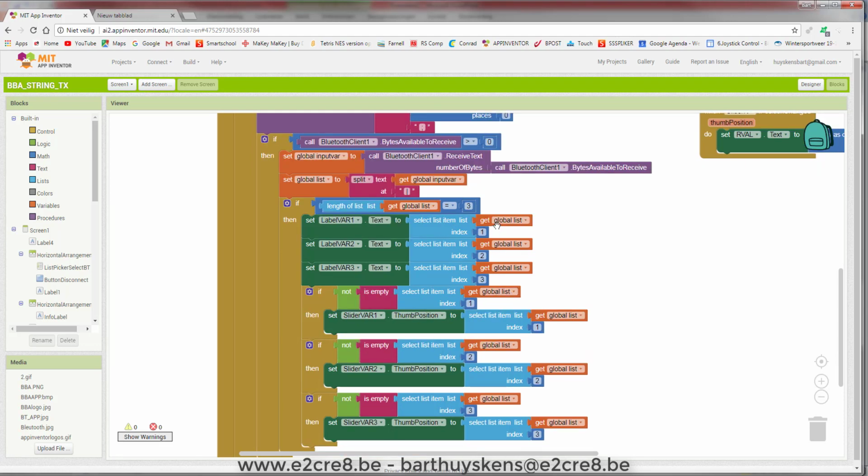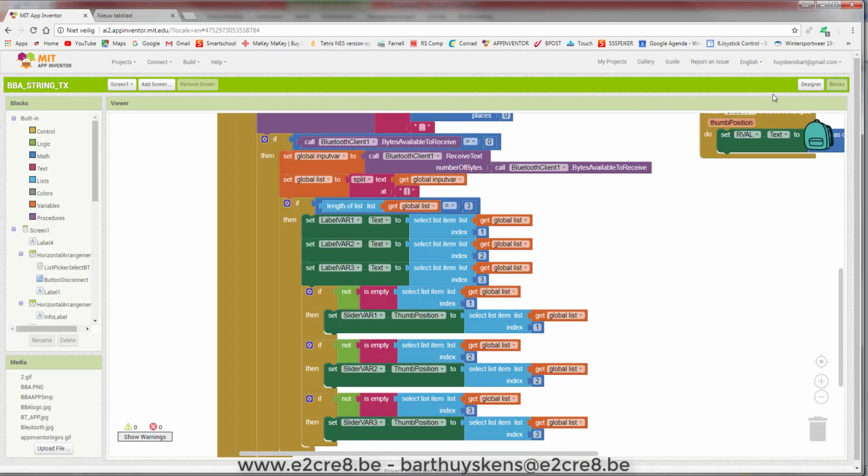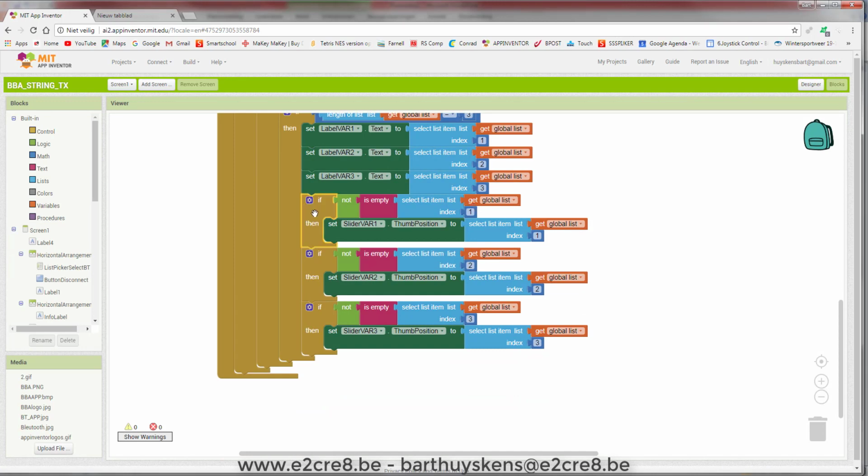So I read this data from the global list at index 1, at index 2, and at index 3, and I put it in these 3 variables. And these are the 3 labels that I put the data in. At the end, this is the code to visualize the data in these slide bars, in these rulers. Because sometimes an item in the list may be empty, I also check if this is not empty. If it's not empty, I put the thumb position of the slider in this position. And it works fine, it works stable, it has no errors over a long period of time. So this is the code that I have.